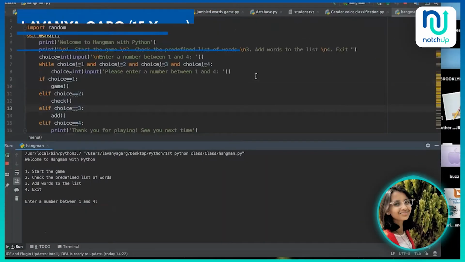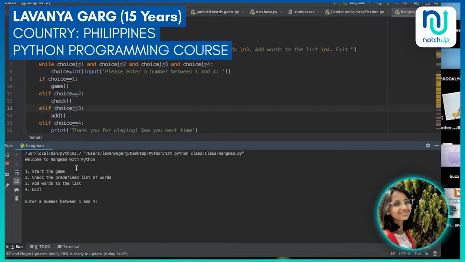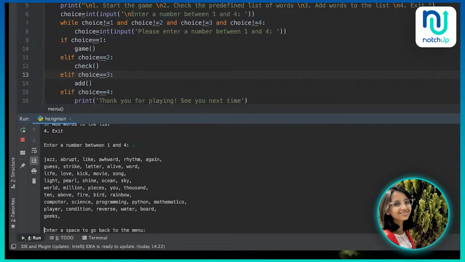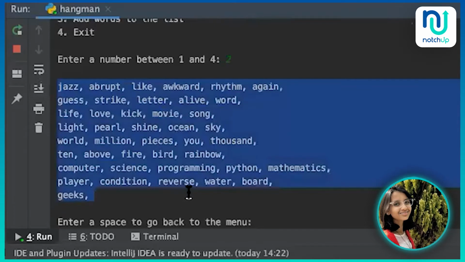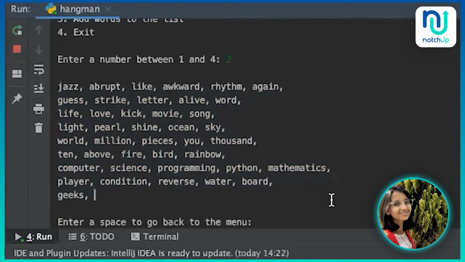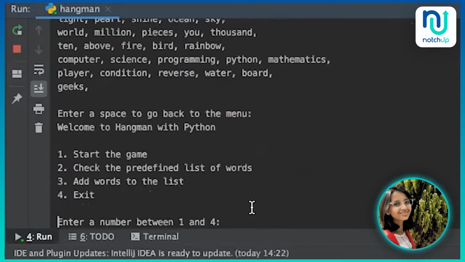So in this game, you can first check the predefined list of words or add words to the list. So if I want to check what words I could be getting, I enter 2, and the words that the Python program could give me would be between these. If I want to add another word, I can just add it.